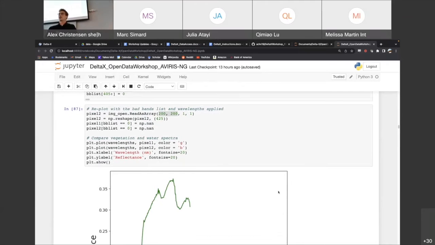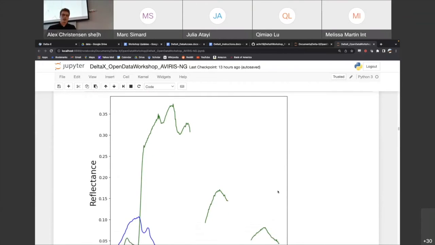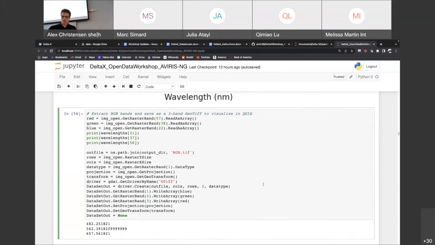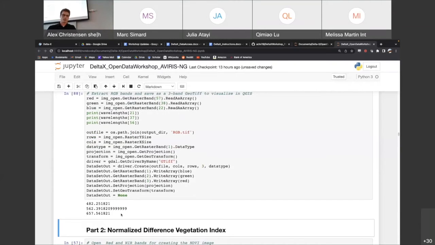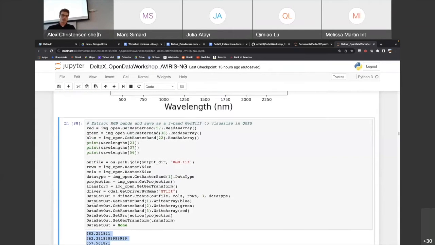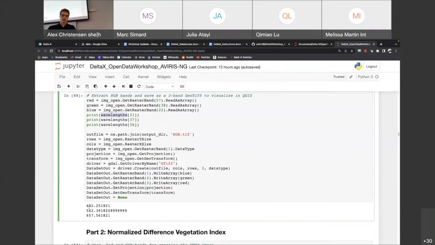All right, does everyone have QGIS open? Okay, so we'll run the last block here. What this does is it grabs bands 57, 38, and 22. Again, those correspond to the Landsat centers for red, green, and blue, respectively. I have them printing out the wavelengths of those bands, so I referenced that wavelengths list and then the proper index number. This is the wavelength in nanometers that those bands correspond to.